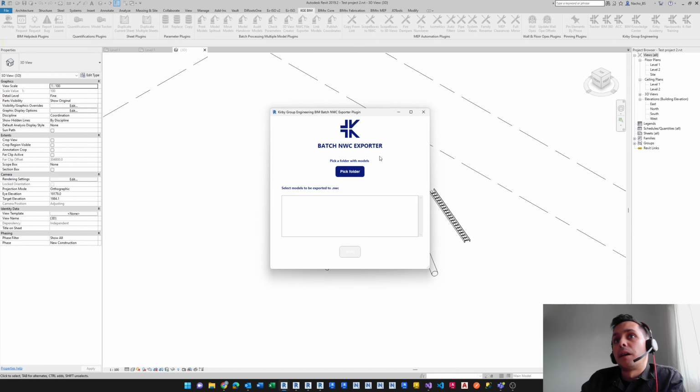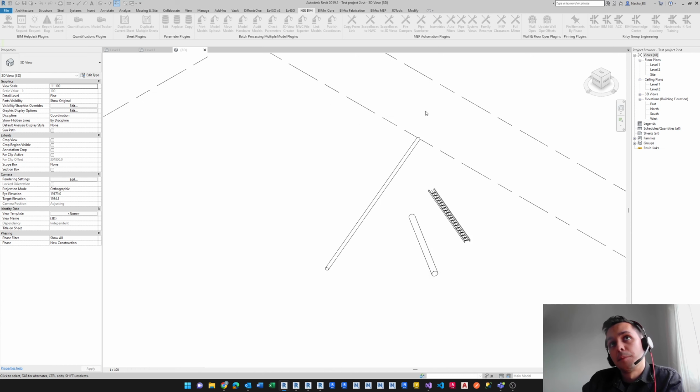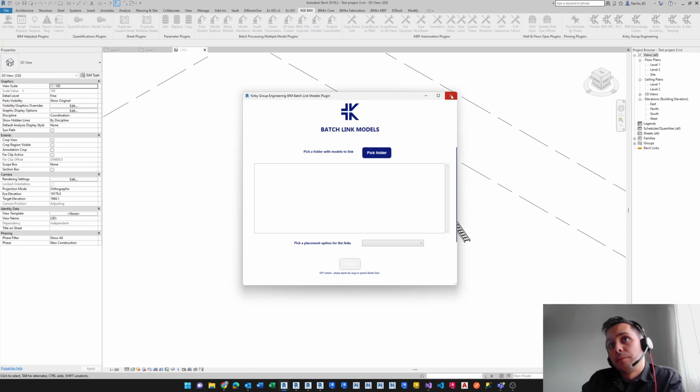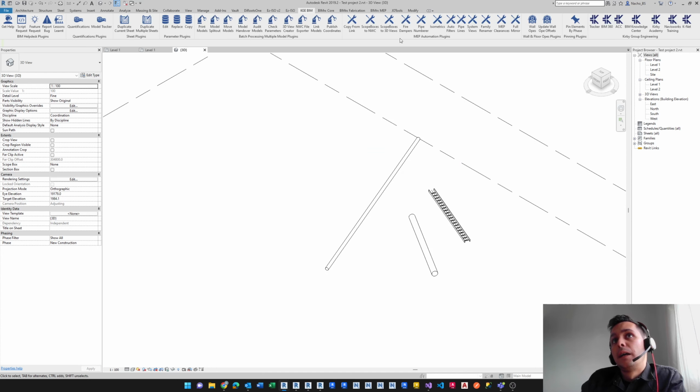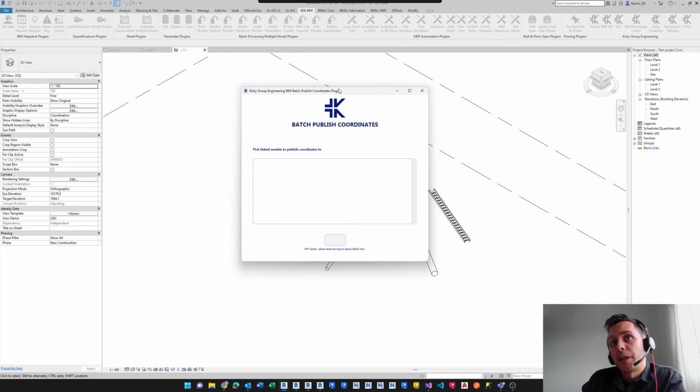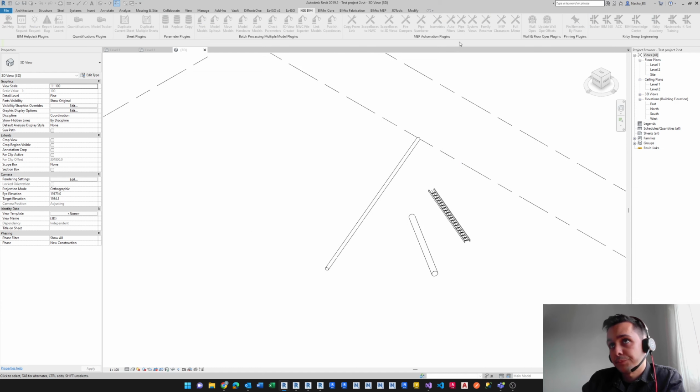This plugin will automatically export any number of Revit models to NWC in batch mode. The link models plugin will do the same, because currently it's not possible to link any number of Revit models in batch mode, like multiple ones at the same time. So this plugin allows that. And some other plugins to publish coordinates to multiple models. And then a couple of other ones to achieve several different functionalities.